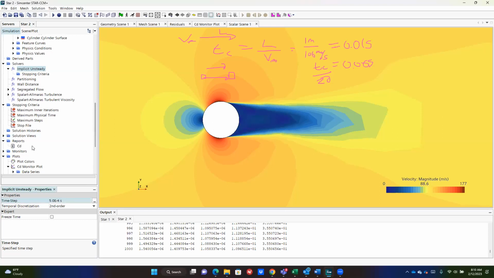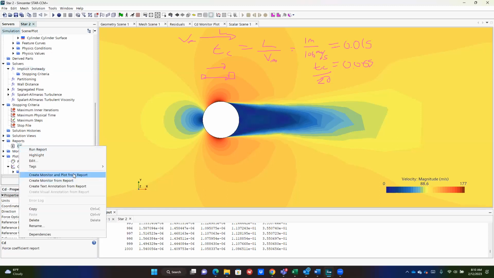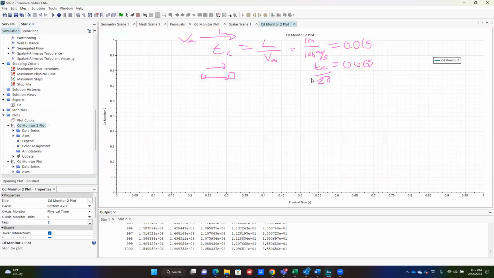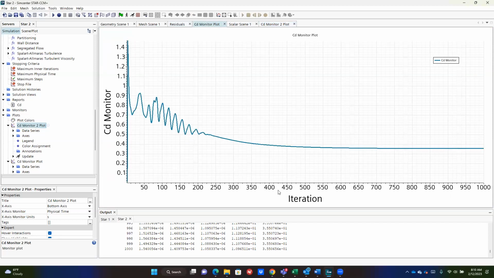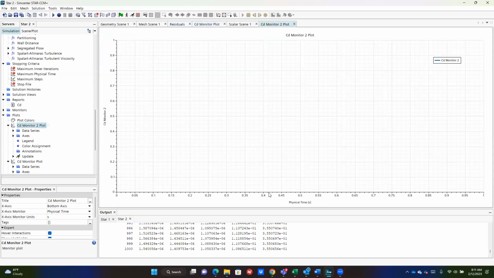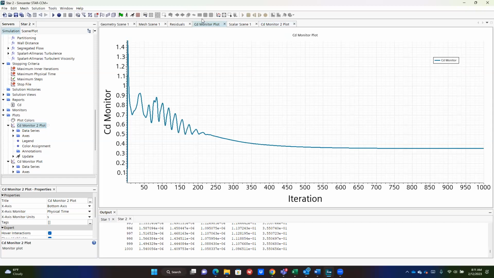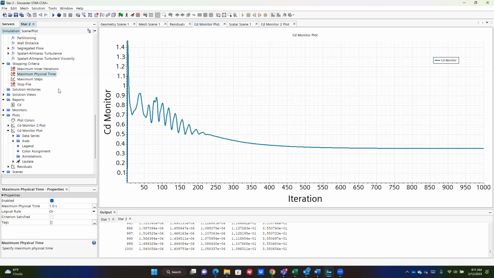I'm going to just mention one more thing. Once you move into this unsteady mode, I like to make a new monitor and plot. The reason I do that is because the previous one is set up for steady flow. So this is as a function of iteration. This will be as a function of time. The other thing is, whenever you run an unsteady flow, you almost always want to converge it with a steady result first.